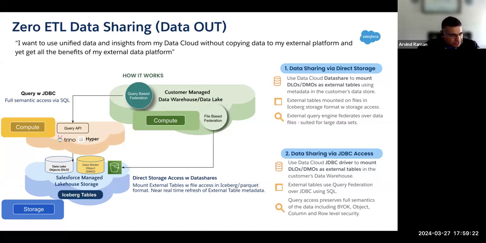I think I just have a couple more slides left, if I'm not mistaken. So this is the same thing on the data outside. Now that you have all your data in Data Cloud, your unified profiles, your insights, how do I make it accessible to my Snowflake, to my Databricks? The same thing there. If you're used to Snowflake, within Data Cloud you create something called a data share. That data is in Data Cloud, but now within Snowflake, you can write your Snowflake query across your Snowflake tables and your Data Cloud tables to ingest or analyze that.